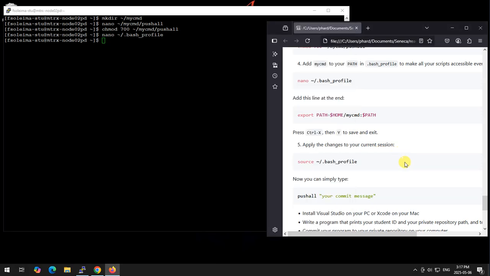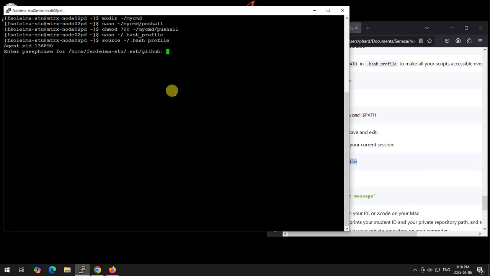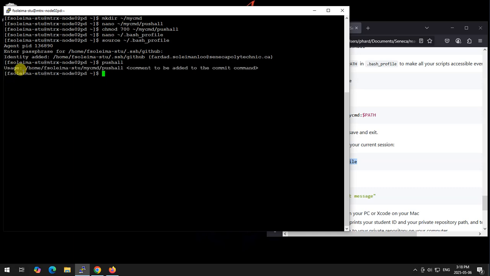Now, to actually apply these changes, you would have to log off and log back in. Instead of logging off and back in, run the source command, and that's going to apply the changes. And obviously it's going to ask for the passphrase that we had for that one again. So I'm going to add the passphrase. Now it's added, and just to check if everything's okay, I'm going to say pushall. And as you see, it says the usage is to add the comment, and it's actually working that way. So pushall is actually running and everything is good.